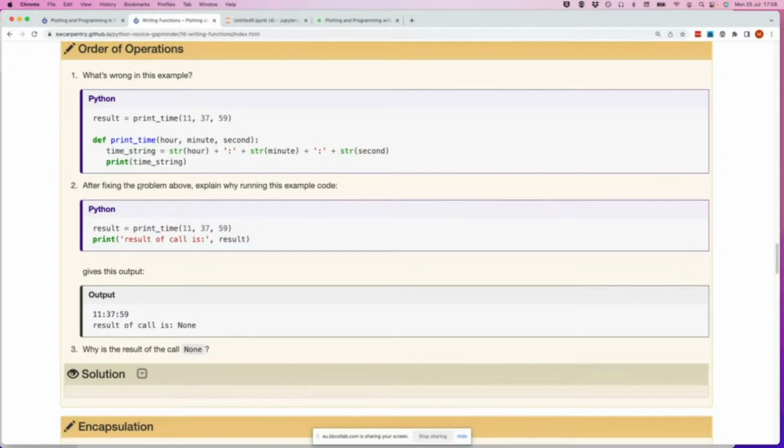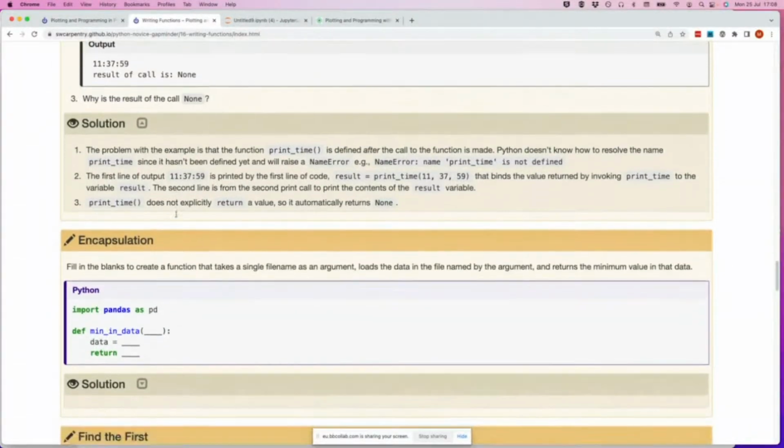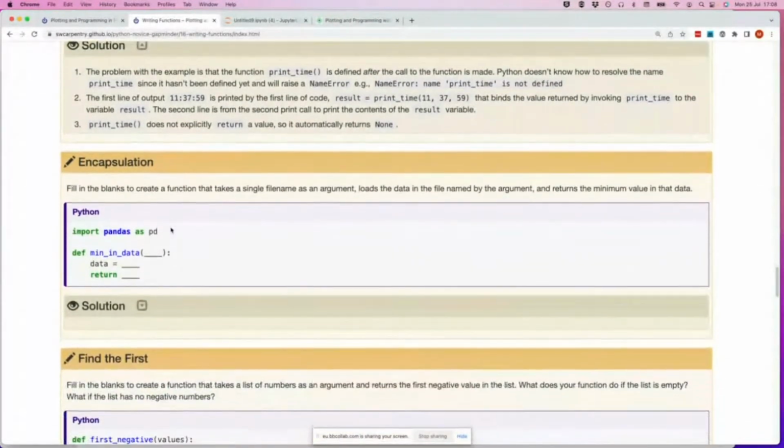And then the next bit, after fixing the problem, explain why running this code results in this output? Well, I'm calling print time, so it's doing the print statement in here, but I don't have a return, so it returns null. Sorry, it returns none. Yeah, the function is defined after the call. So we've got a few other quick ones here.